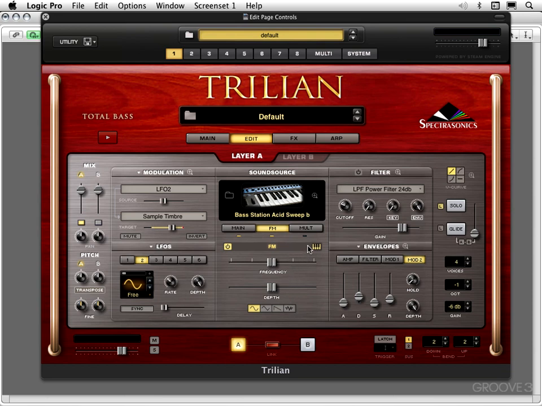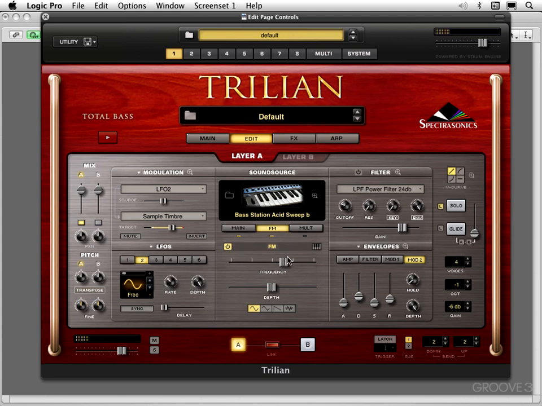Now there's a couple of controls. The key tracking button here disables or enables key tracking, which basically means that this modulating oscillator will track the pitch of the keyboard. So let's just hear what that sounds like with a regular waveform like that. And now with key tracking on, it's tracking the pitch of the keyboard. Whereas when it's off, it's remaining constant.